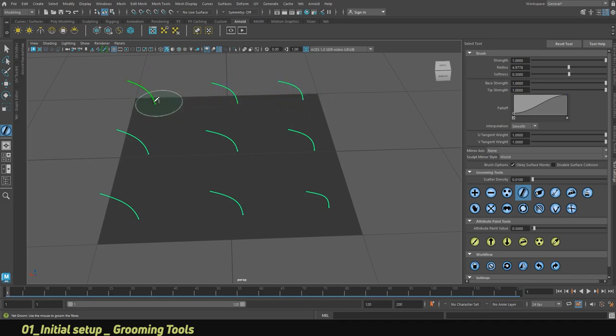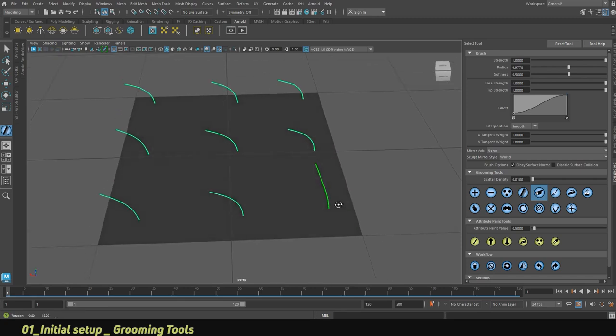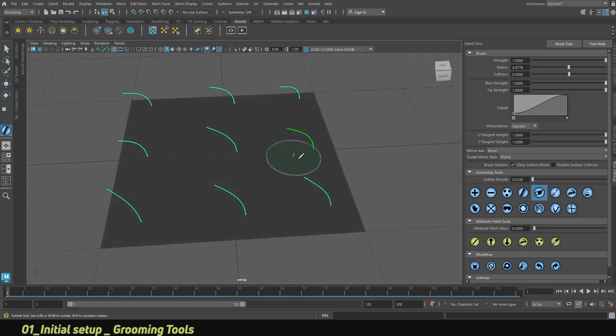The next tool is called Direction. Easily control the direction of the strands around the normal axis. The next tool is Straighten, which straightens the strands.